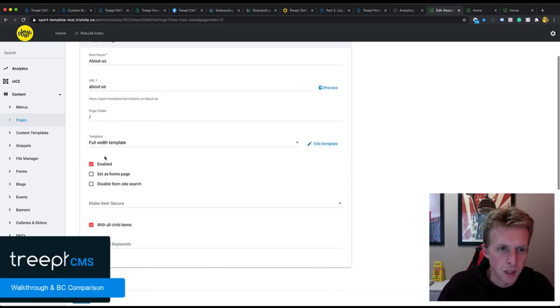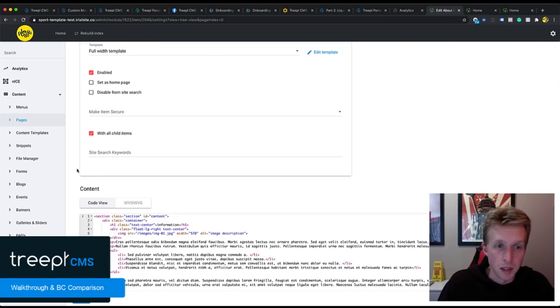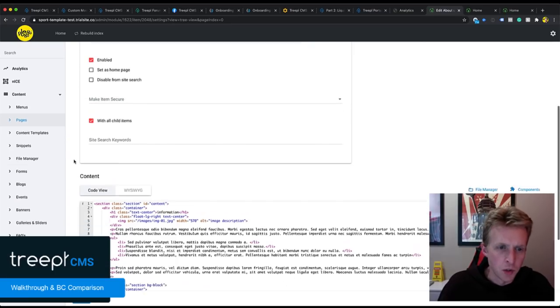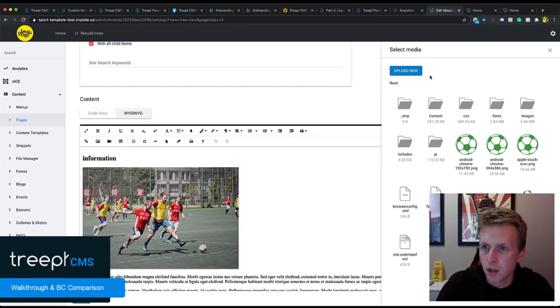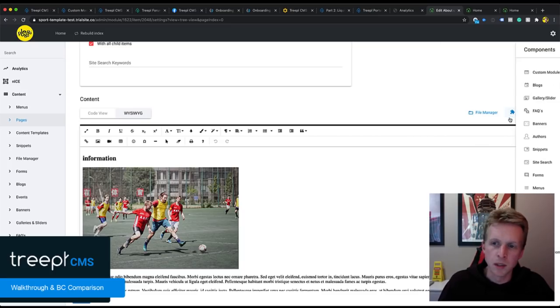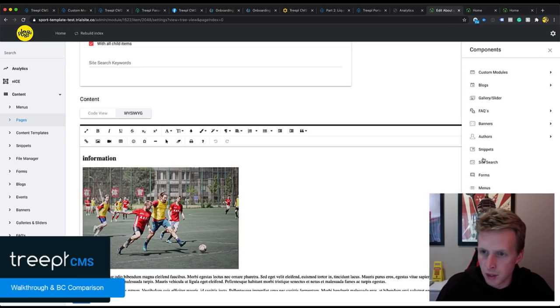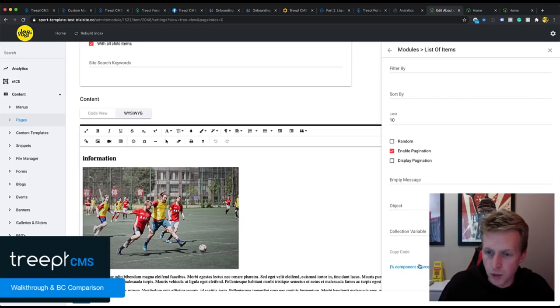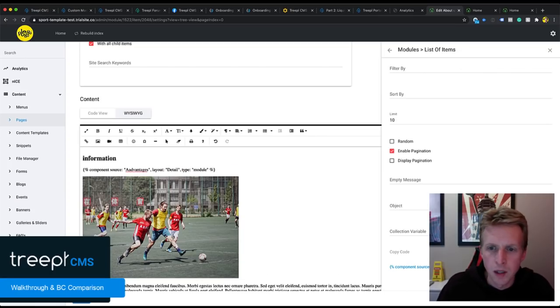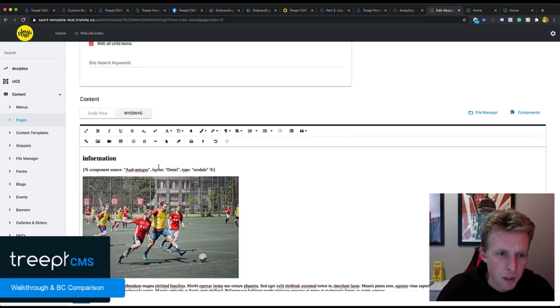So obviously things like setting the page template, disabling it, making it secure, and adding search keywords, and of course the content, and both CodeView and WYSIWYG combined there. Within any of the editor sections for any module, you generally have access to the file manager and also the components, which is basically the toolbox that you had in BC, where you can access all the other system modules and generate the relevant Liquid based on the criteria of the data that you want to display. So it's all there in a wizard style toolbox, and we can grab the code and paste that in. And the editor works nicely with Liquid.